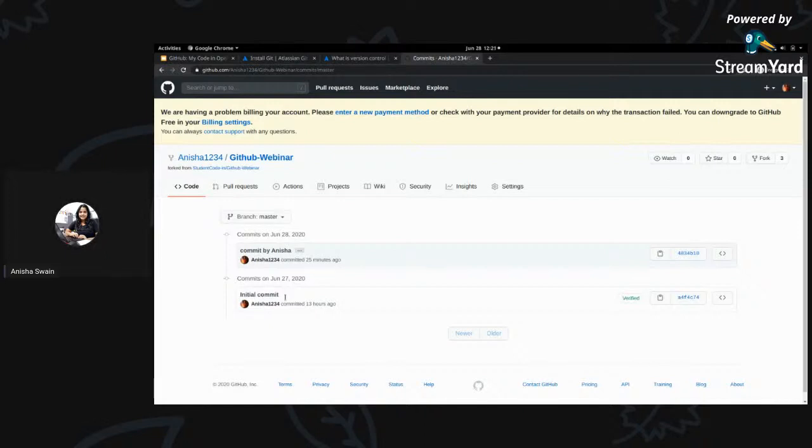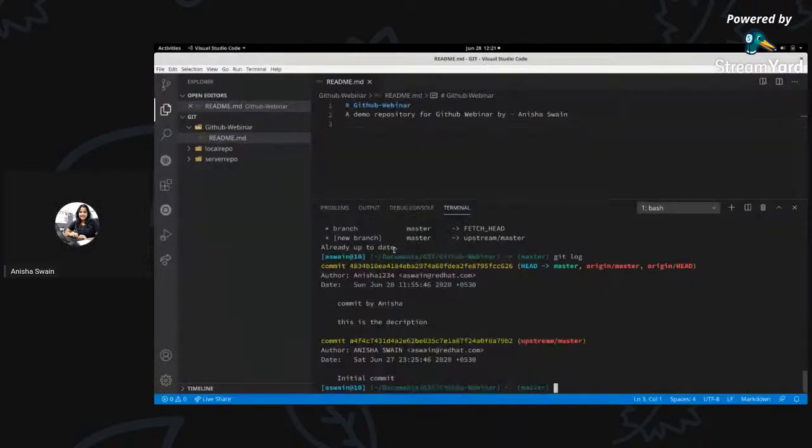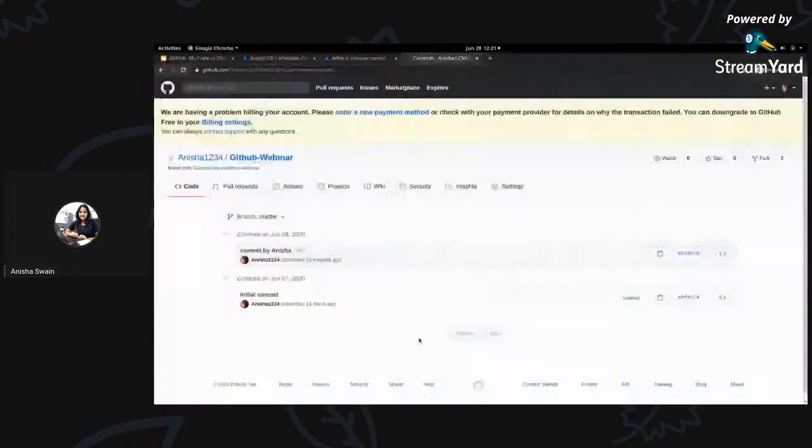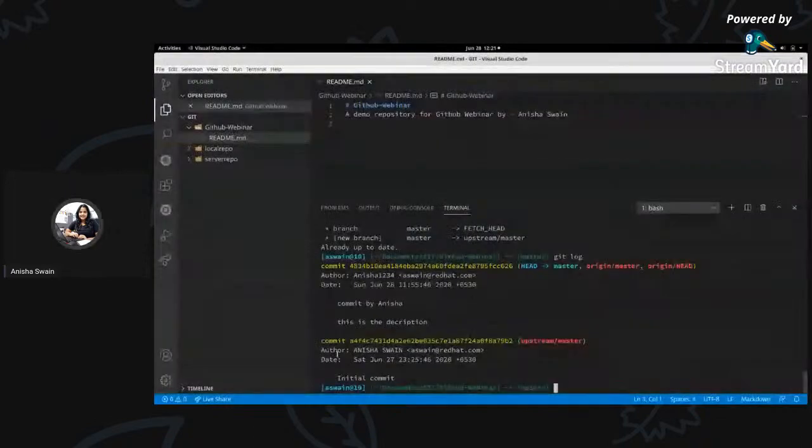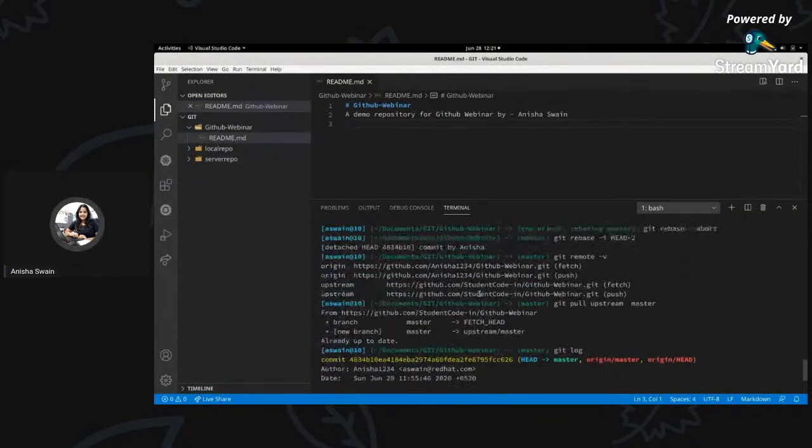Okay, the commit message is here. So now what we will do. See, there wasn't any commit message in our upstream branch. That's why it said that everything is already up to date. Okay, everything is already updated.